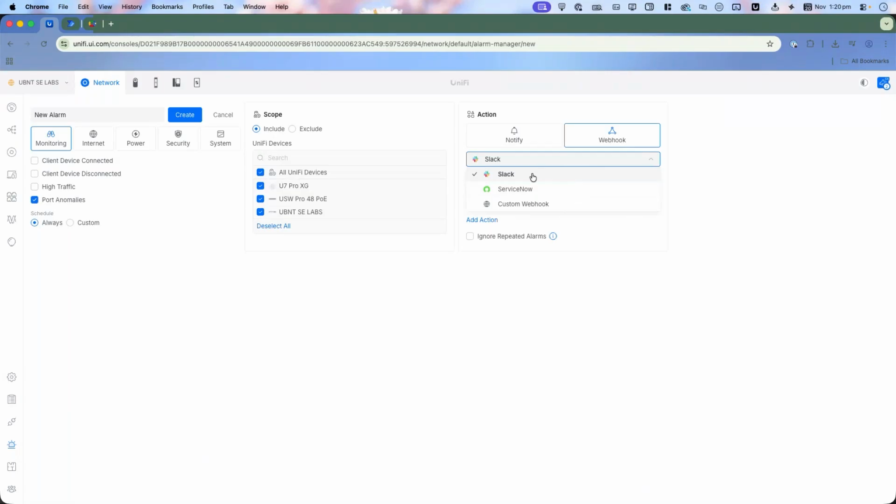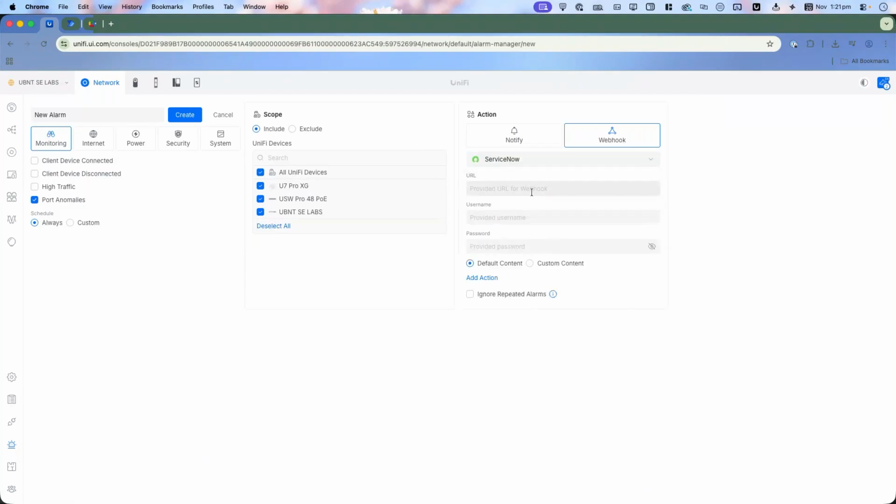So there's a couple of pre-made ones, Slack, so you can get a Slack notification if this happens, or ServiceNow. ServiceNow is a PSA system / ticketing system, so you can log tickets if an event occurs, like a port anomaly. And I can just go, yep, so something's happened. I need to provide the URL to obviously direct this to the ServiceNow integration. And then I can say, okay, cool, something's happened, please send an alert to that. And that will include a bunch of predefined details as well.